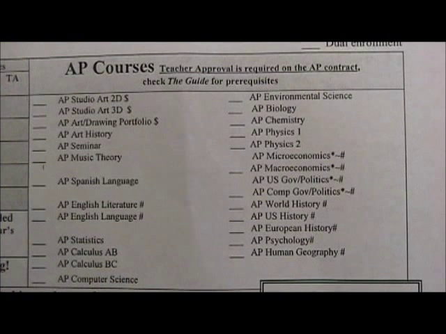This section lists all the AP courses that are offered at Steinbrenner. AP courses are college-level courses. They are difficult courses that involve a lot of time and hard work. All AP courses require teacher approval and an AP contract. Please talk to your current teachers for approval.